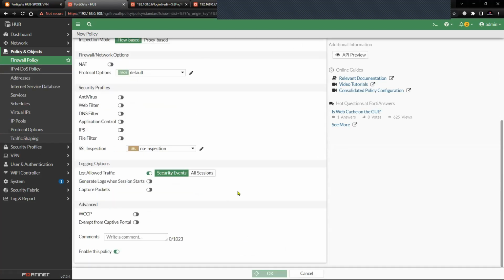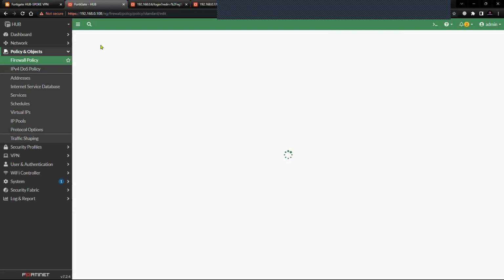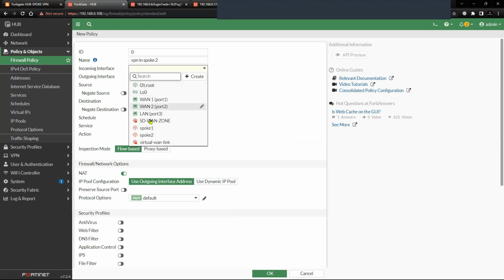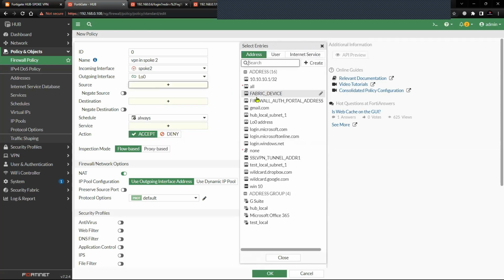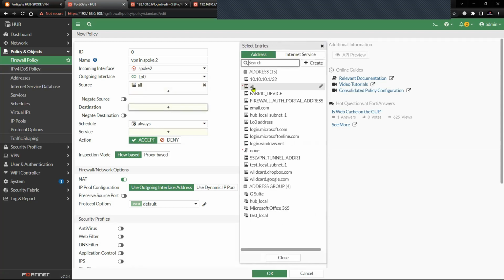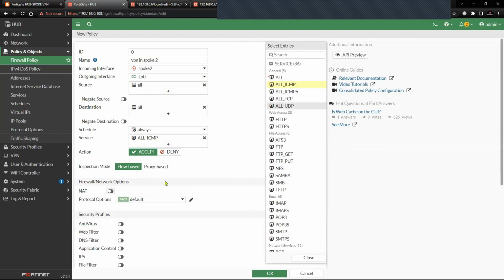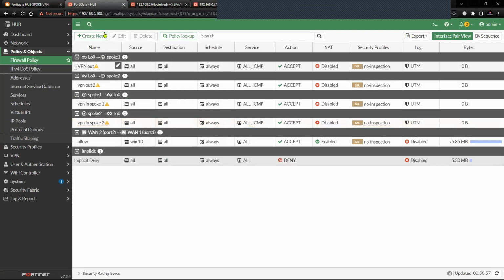No natting required. So this is for spoke 1. Similarly, we'll create the policy for spoke 2 as well. Incoming interface is going to be spoke 2, loopback, source all for demonstration, service as all ICMP, no natting required. So now we are all good on hub.